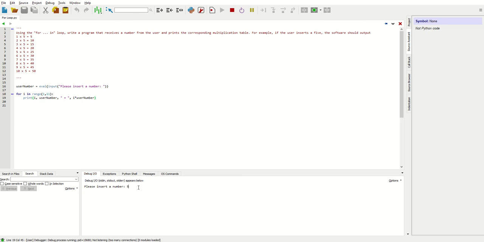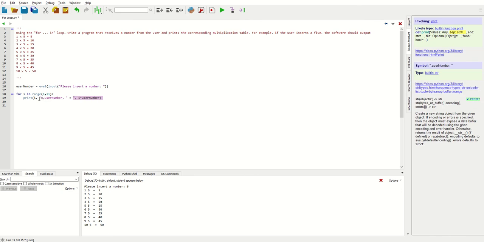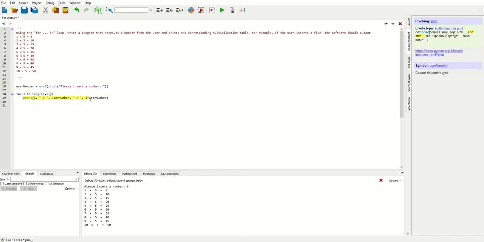Let's say 5. It happens that I forgot something here. So now, there you go. So keep in mind that we need to keep trying things, because we will make mistakes. I just forgot the x.